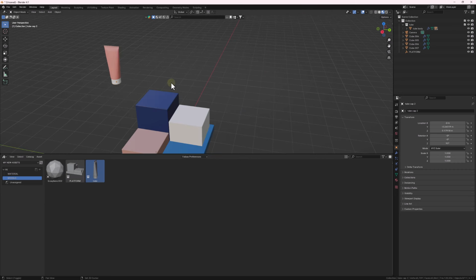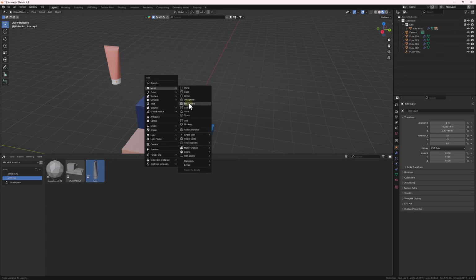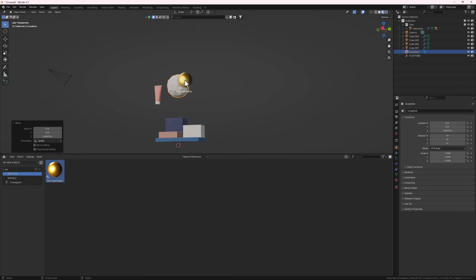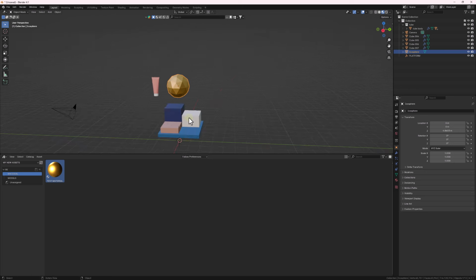Let's say we add another shape. So let's go mesh and then let's add an icosphere here. And then we want to apply the material. So we just select the material, drag and drop it onto it, and then it will be applied like that, right? So that's it for today.